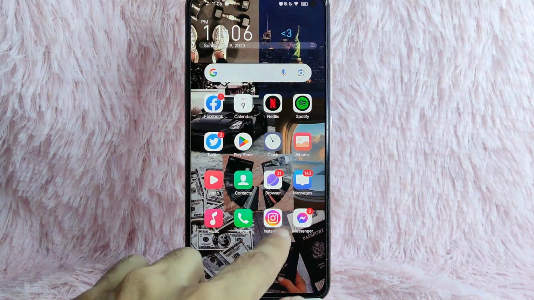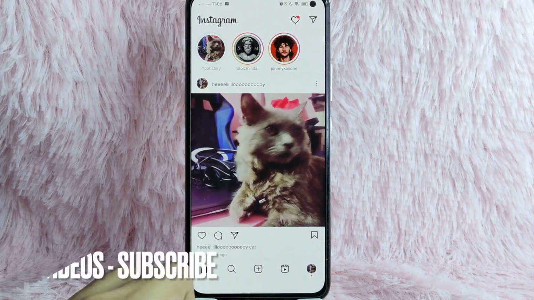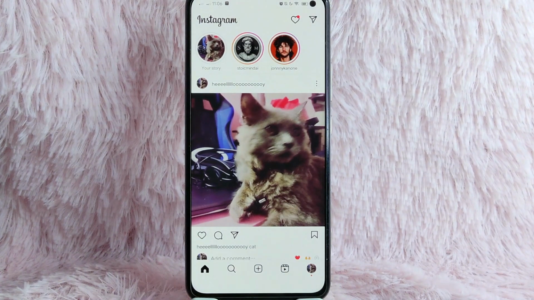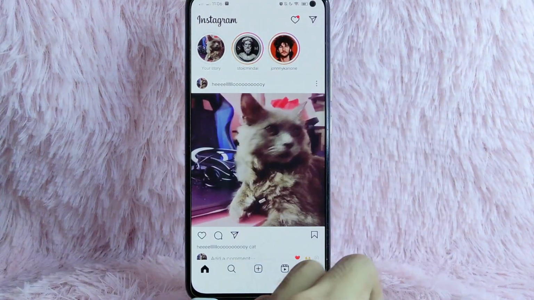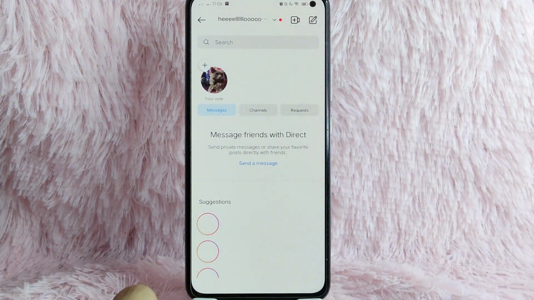First, you need to open your Instagram application and log in with your Instagram account. And then in here, you'll be directed to this Instagram homepage. And then in here, tap on this message icon at the upper right corner of your screen. Once you tap on it, you'll see here the message Friends Redirect.